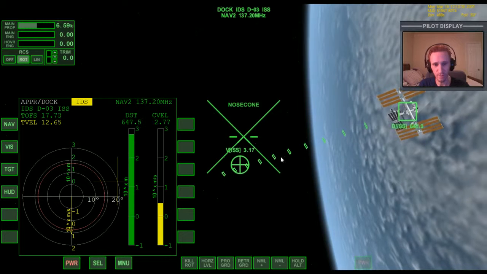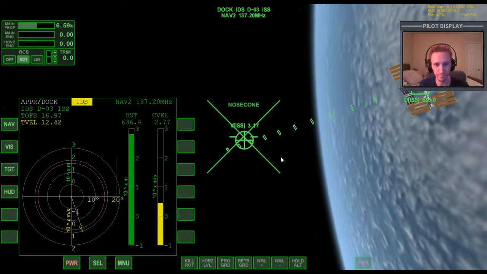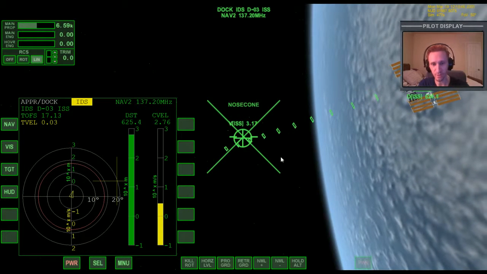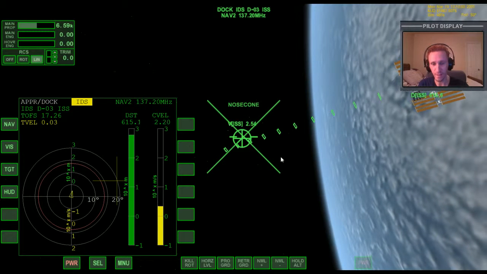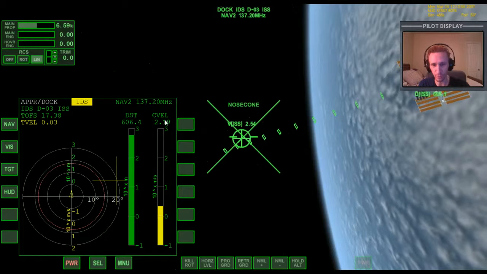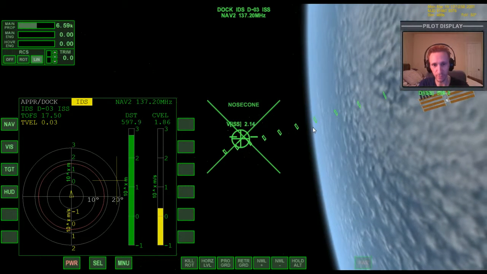Switch to rotation. Make sure your nose cone's pointed at the velocity vector. Switch back to translation, and then just use 9, which is reverse translation, and that will slow you down. You see the velocity going from 2.54. You can see it here or here. And we're just slowing ourselves down a little bit.